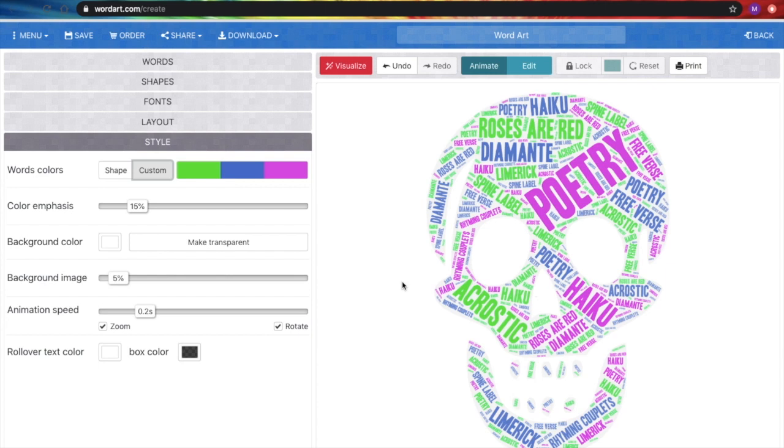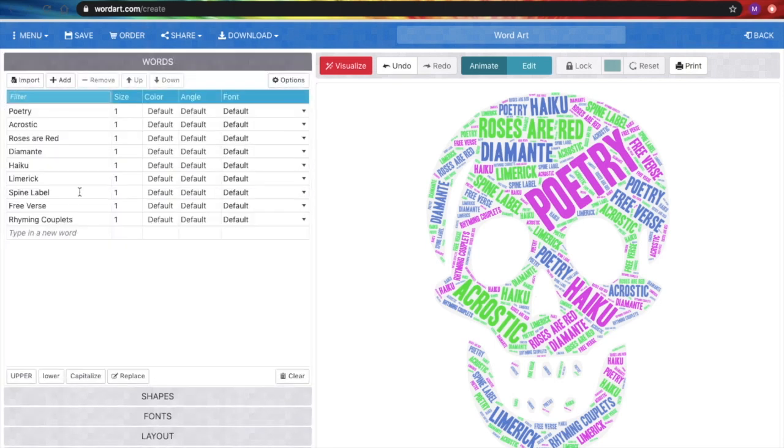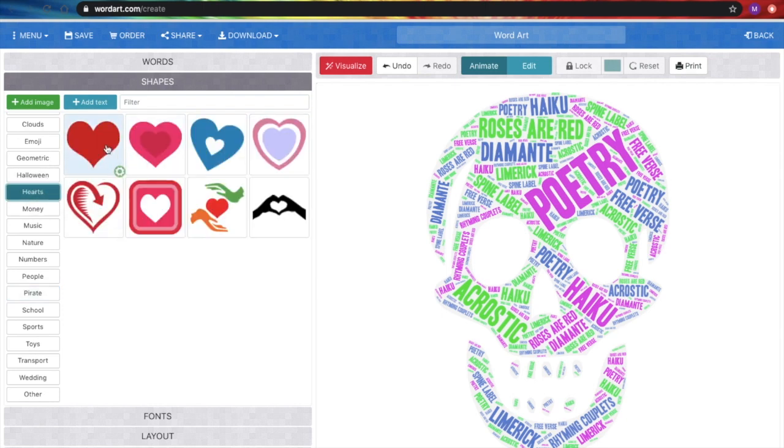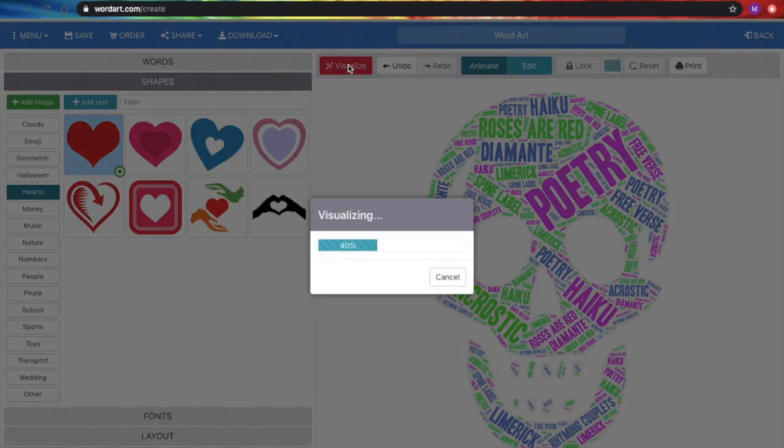Okay, that's it. And then you can go back at any point, you can add a word, you can delete a word, and then just click on revisualize. You can go back, you can select a different shape. If I wanted to use, let's go to hearts. Click that heart, click visualize.